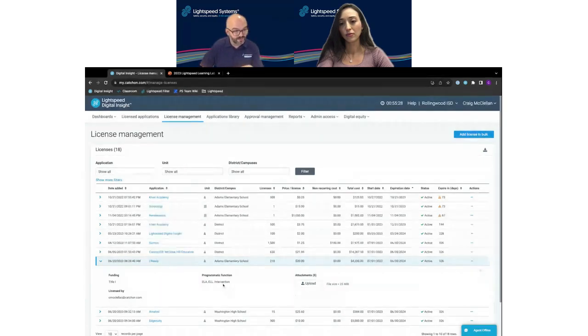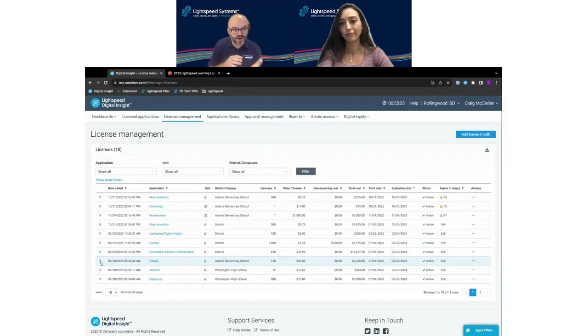And before I jump into the data side of this, it's super quick to add a license. There's add license in bulk, and you can basically just say the application, the unit type, the campus, or if it was purchased for the whole district or a group of campuses. And then you could have those tags, your start and end date, and then just quickly move on. And we've got a video about that as well in our video library. So really recommend that as well.